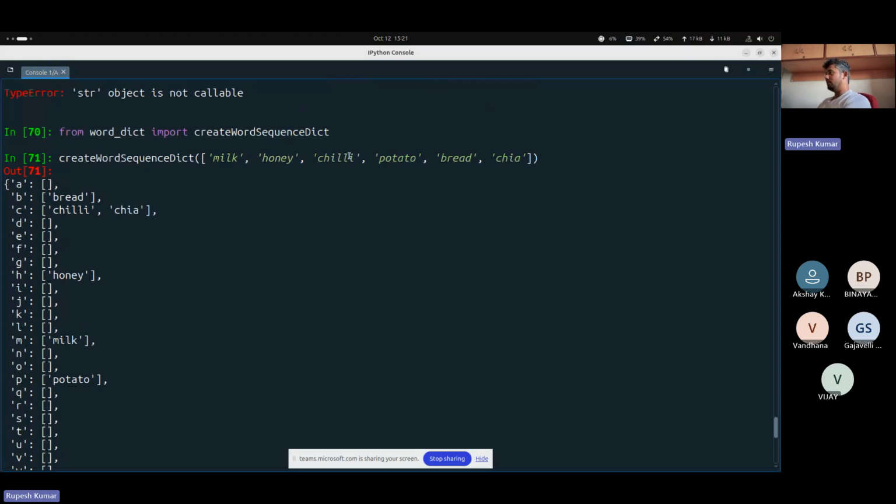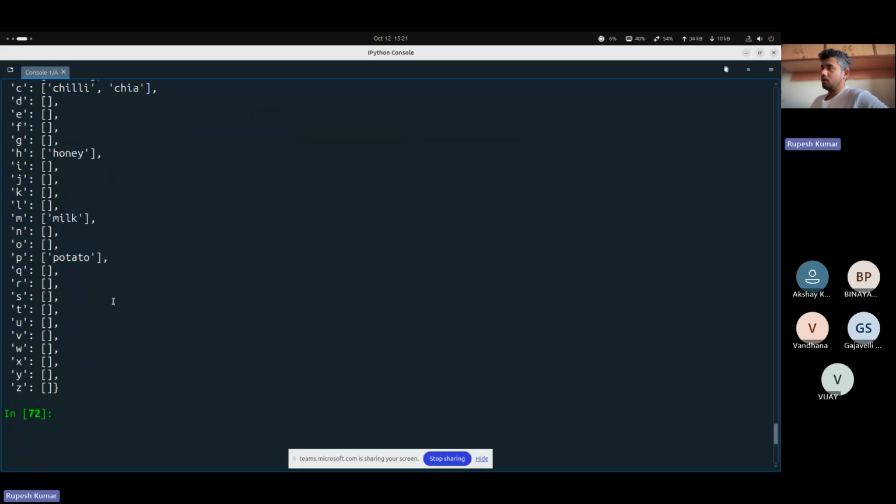So none of these starts with A, only one of these starts with B, which is bread. Then with C, two words start. One is chili, the other is chia. So you can see they are occurring in this list in the same sequence as they were occurring in the input list. Then nothing starts with D, E, F, G. Then with H, honey starts. Then again with M, milk, and then potato.